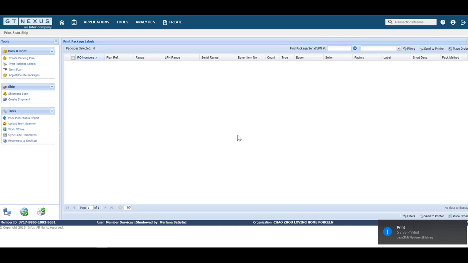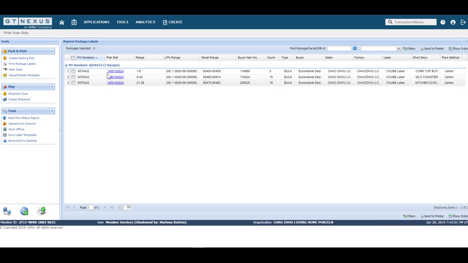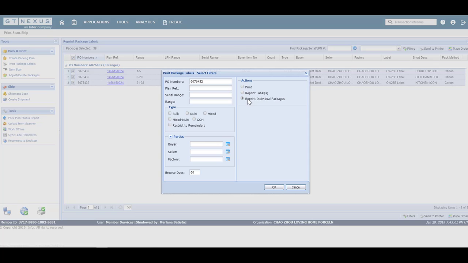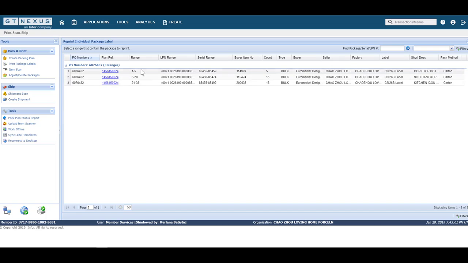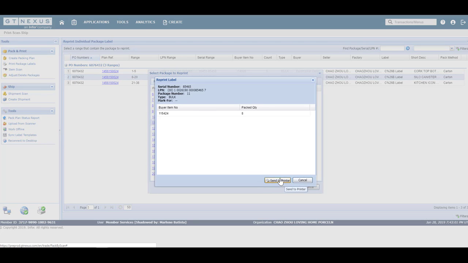If by any chance you do need to reprint a label or a range of labels, you can do so by clicking Print Package Labels and selecting Reprint Labels for ranges. Click OK, and you'll be able to click on the range that you want to reprint and send that to printer. That's only if you need to reprint ranges or all of them all over again. If you need to reprint just one, click where it says reprint individual packages. Click OK, select the range that the label is on, then select the specific one that you need and send to printer.